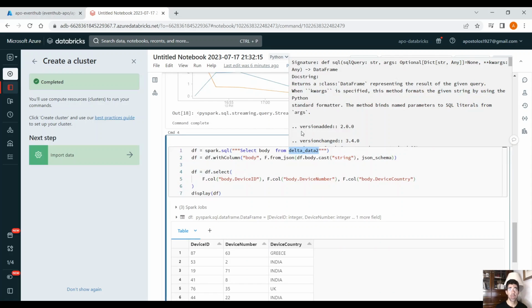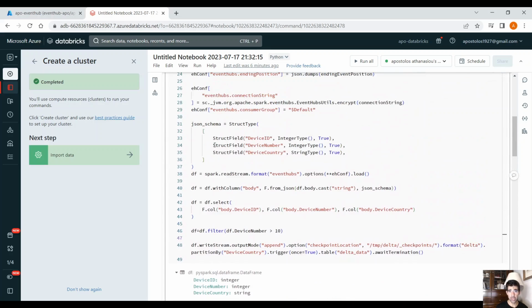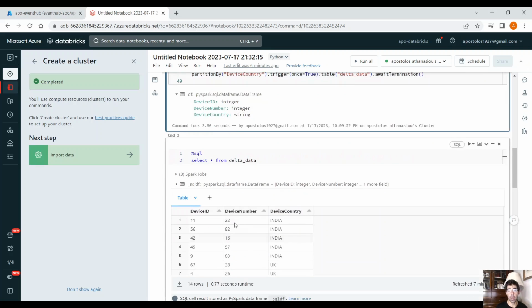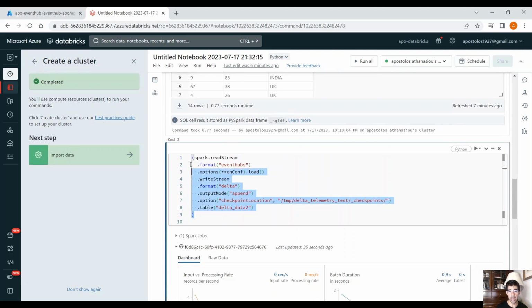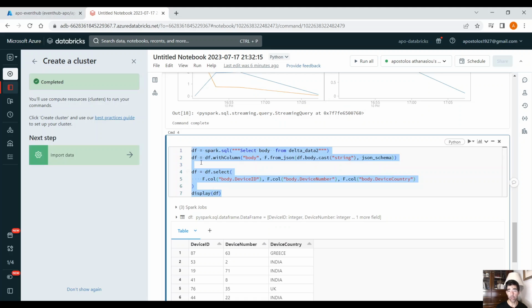This is another way. Instead of breaking it down into smaller jobs to perform the transformations before we save the data, we can write the data straight into a delta table and then perform whatever transformations we want.